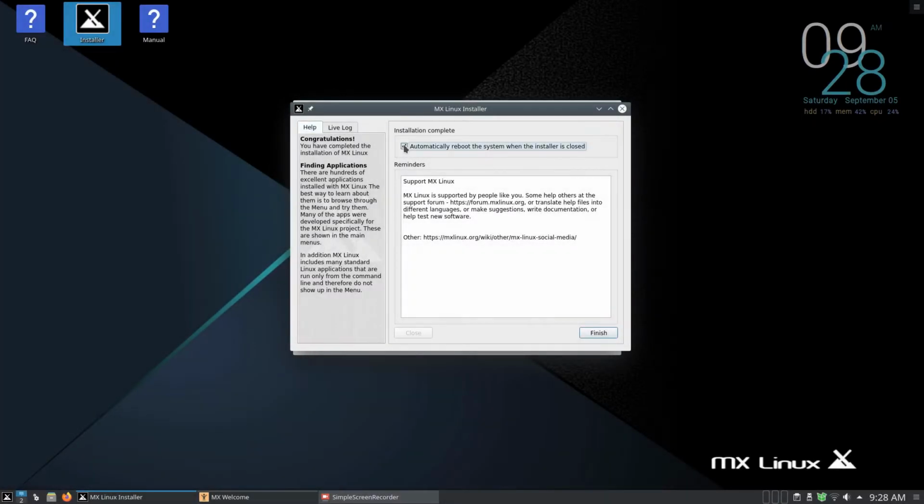I don't want to automatically reboot the system after the installer's closed because I want to get my video from here. Now I don't know if this is going to boot, but definitely if it doesn't, I'll have to be asking Dolphin what's going on because I've had this error before. So we'll see how we go.